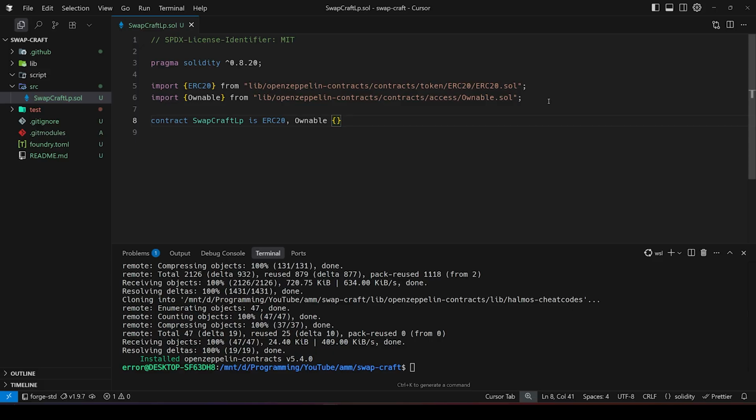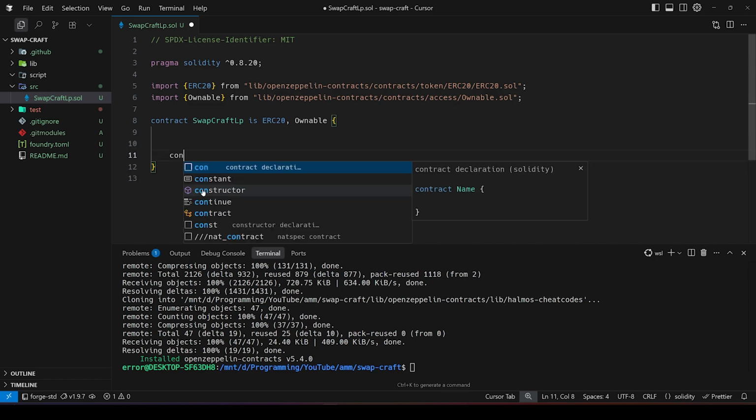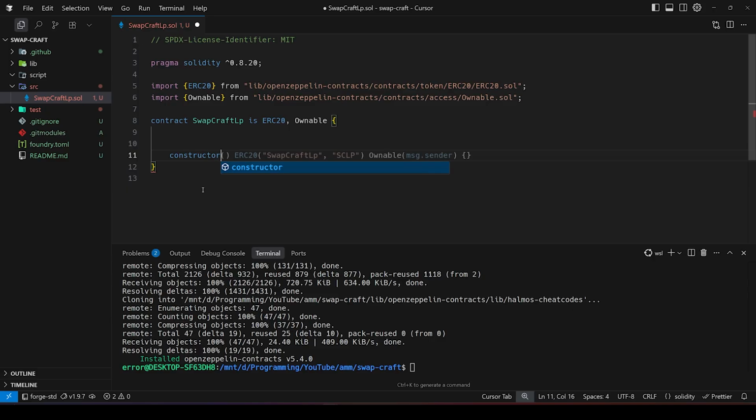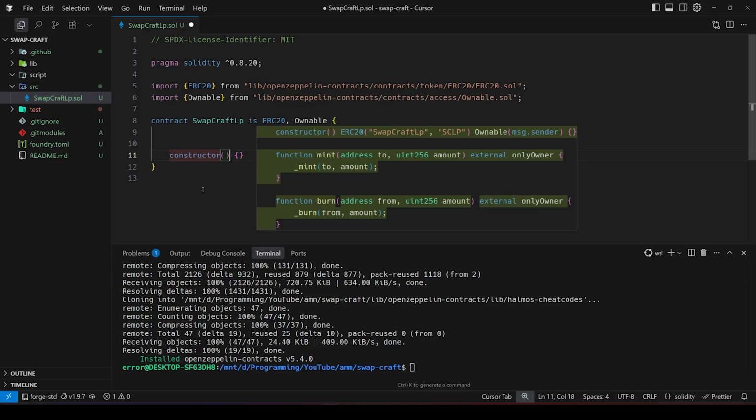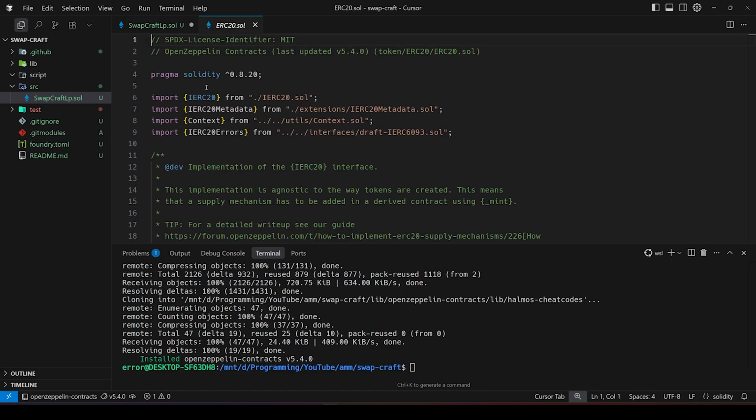So now that we have access to these ERC20 and Ownable files, and we are inheriting from them inside our Liquidity Provider token, we need to verify that we are using them inside our constructor. So in here I'm going to define my constructor, and in there I'm going to use the constructors of ERC20 and Ownable. So let's go ahead and take a look.